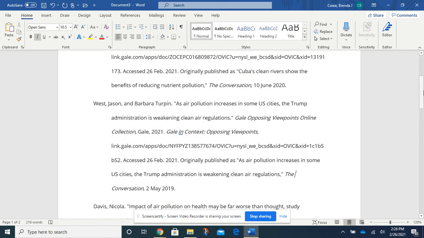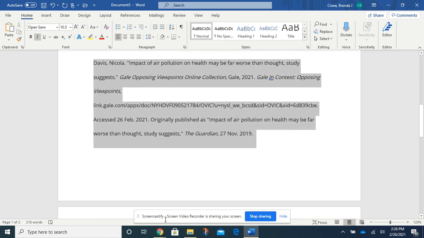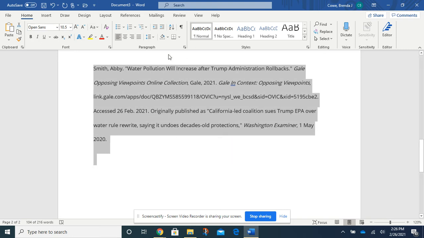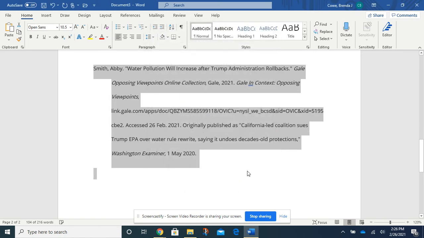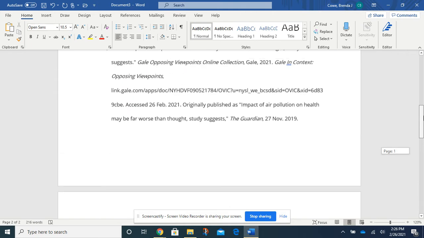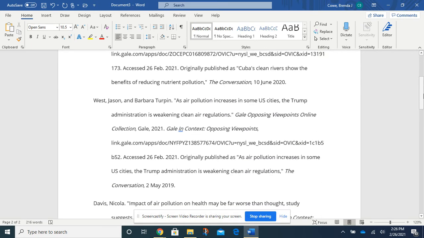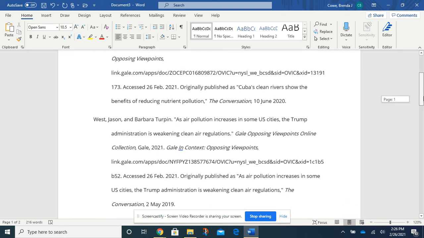Okay. So if I wanted to do that for the whole page, so I want to do that for the next 2 citations together. Okay. So I'm just going to do the same thing. Go up to paragraph, indentation, click special hanging, and OK. All right. So here's what it should look like. And you may have shorter citations, so you may not have as many lines that are indented under each citation, but this is generally what a works cited page looks like.